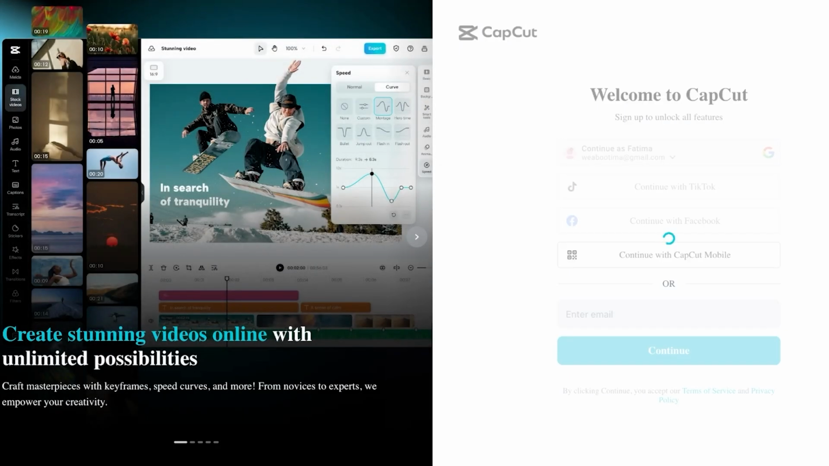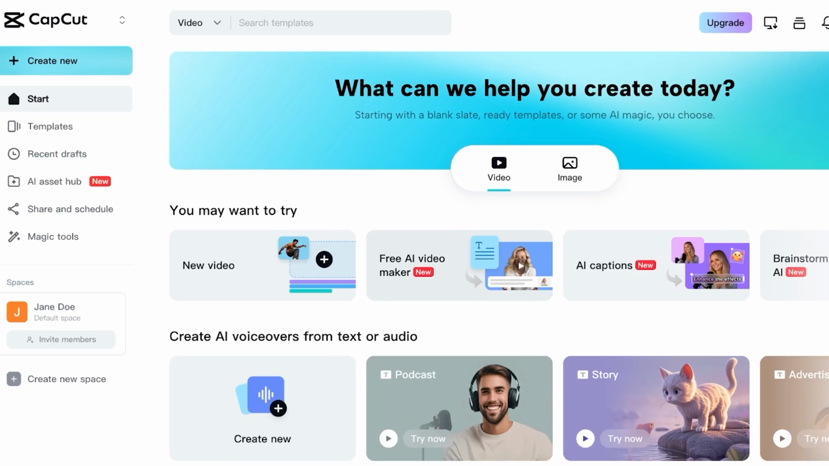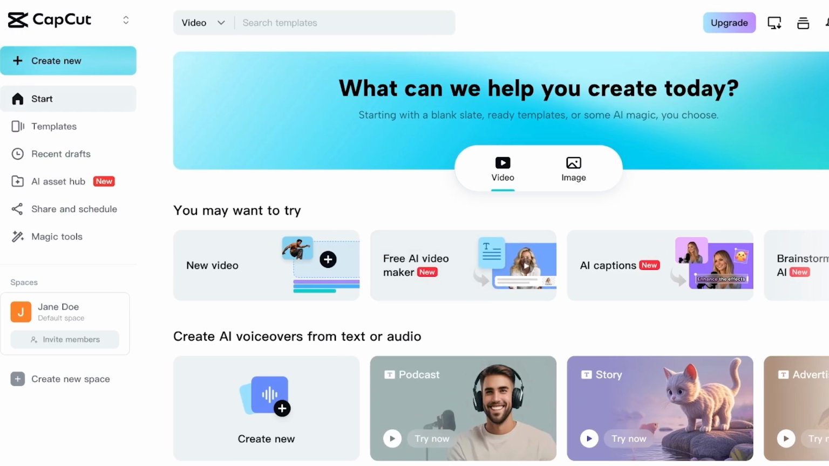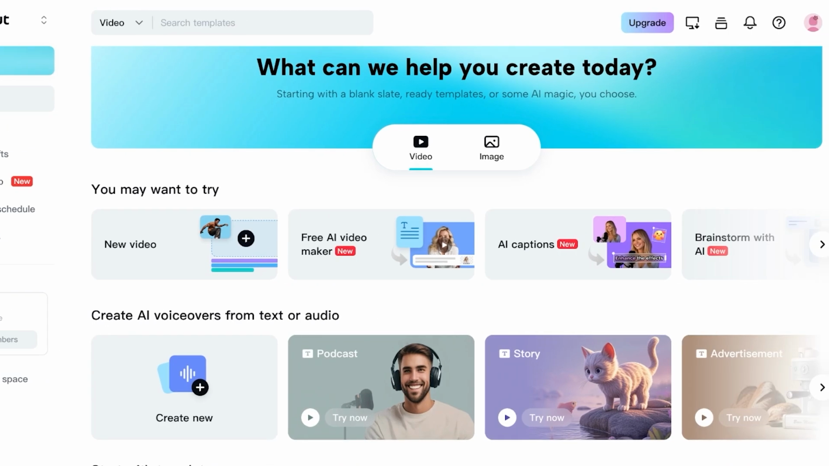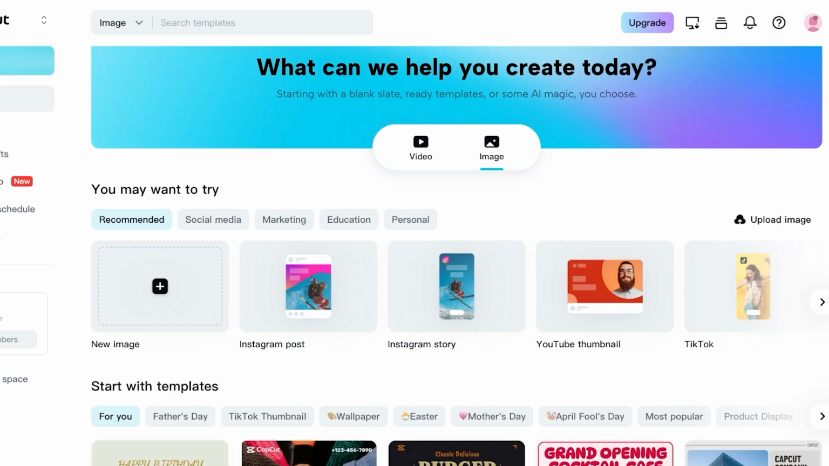And I'm just going to proceed over here. Now you guys can see I have created my account. You don't need to pay to create your account. It's completely for free. So we're going to go ahead and you guys can see we have two options. We have video and then we have image options. So first off, we're going to go into the image options.